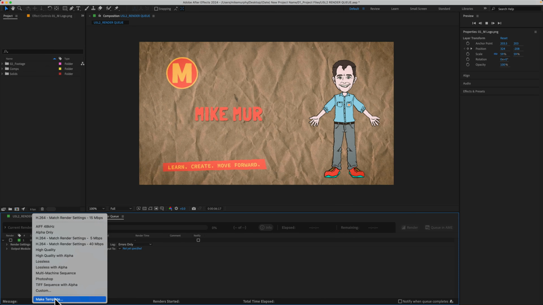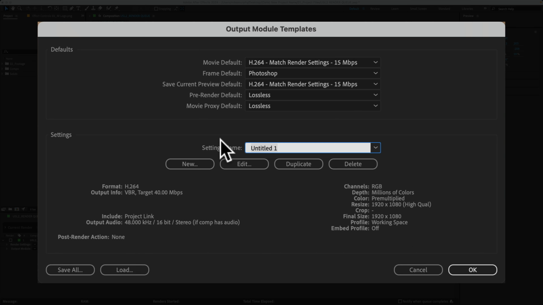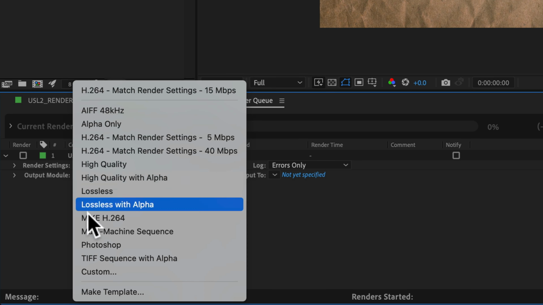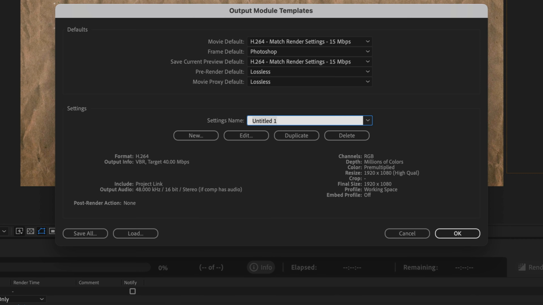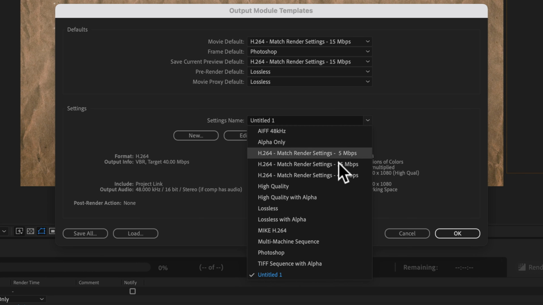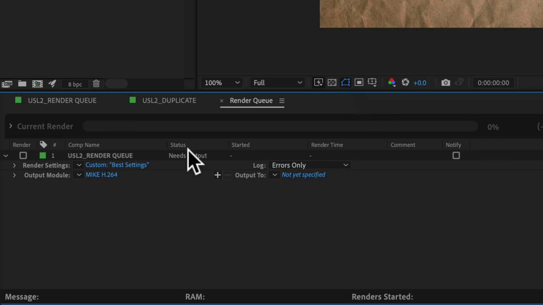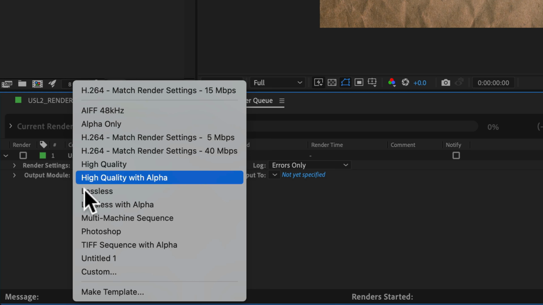You can click this dropdown again and choose Make Template, and you can make your own template. So every time you come into the render queue, you can just click this little quick menu and choose your own custom templates to save yourself time. And to edit or delete your templates, go back into Make Template. Choose your custom template from the list. You can choose Edit. You can do Duplicate if you want to start another one based on those settings, or click Delete, click OK, and now when you go back in that quick menu, it should be gone.